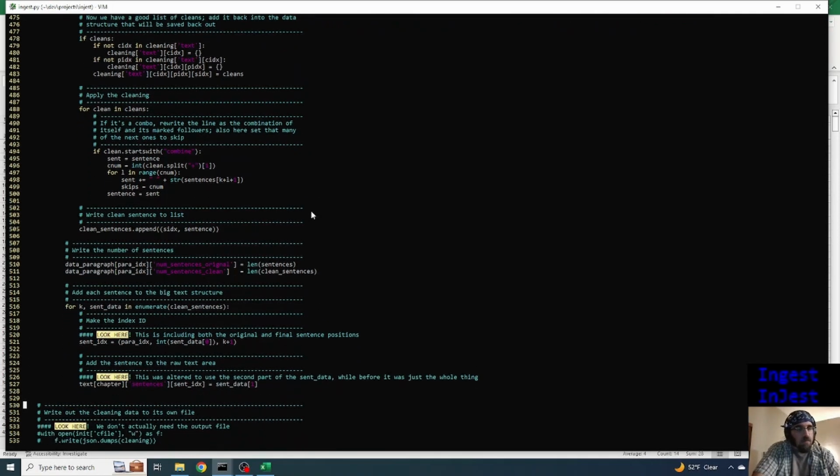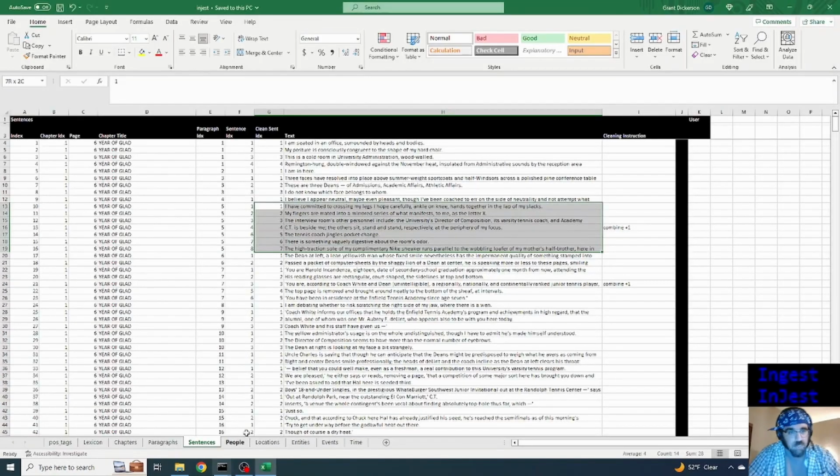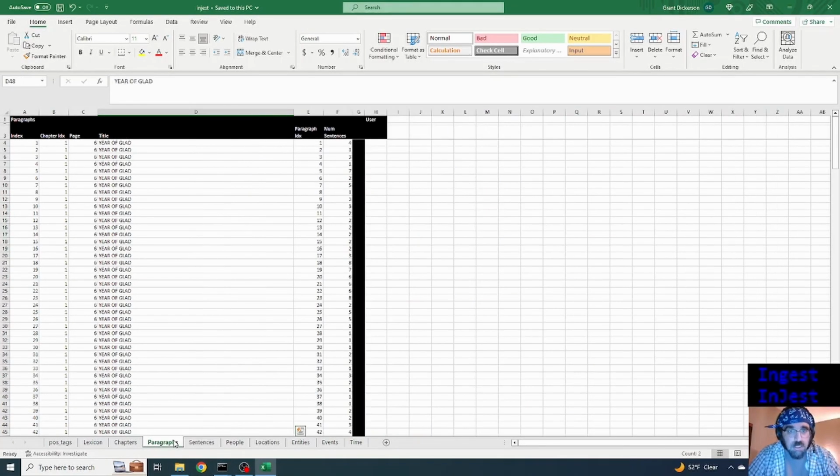And on this paragraphs page, I was holding the number of sentences, and I want to be able to do this with both the original and the final.